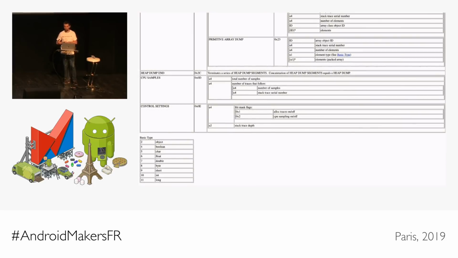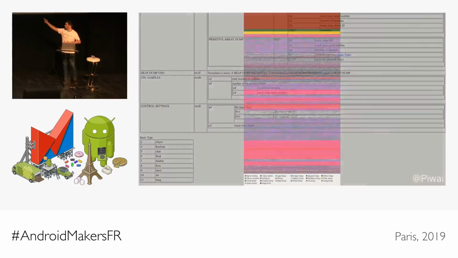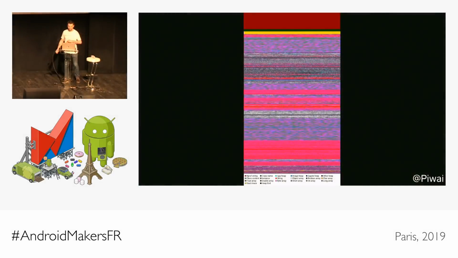So the only solution here was actually to go look at the implementation of perflib, which basically is the reference implementation that shows how Android works. So who knows what a heap dump looks like? Who's seen a heap dump before? That's what a heap dump looks like. Right, and you can totally understand what's going on here.